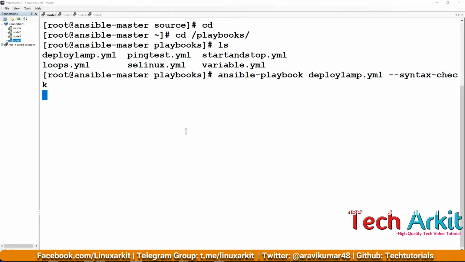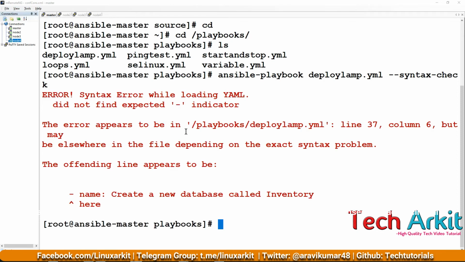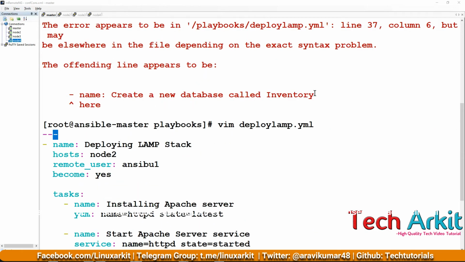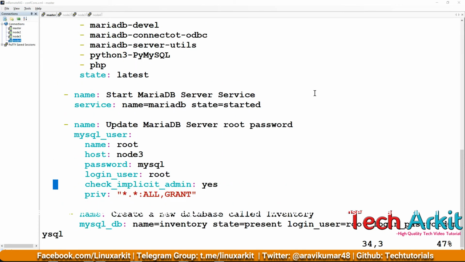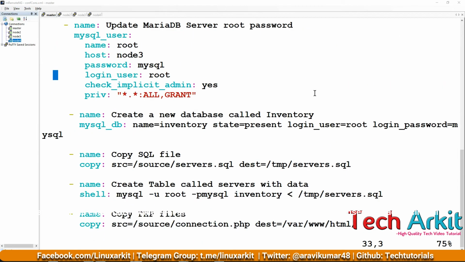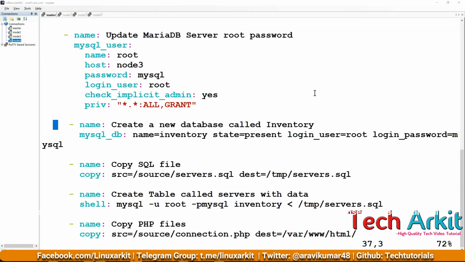Syntax check. Before running this Ansible playbook, I'm just going to verify the syntax, whether it has any errors. Okay, it has some error in it. Just wait, maybe some space is missed. Where is it missed exactly? Creating the new database called inventory. Go over here and see this alignment, maybe it changes some way. That's it, I think so. We have to change all of them.